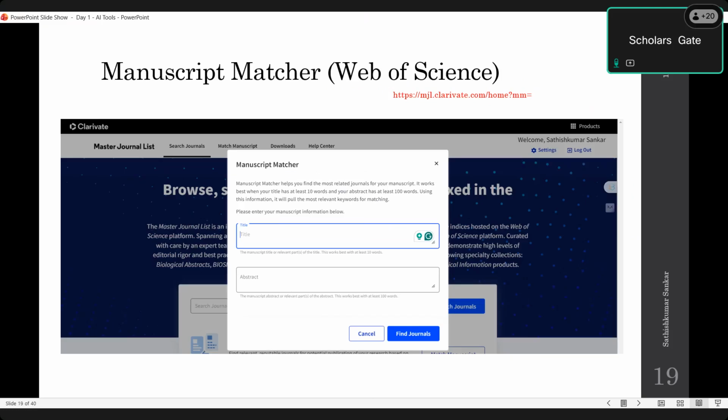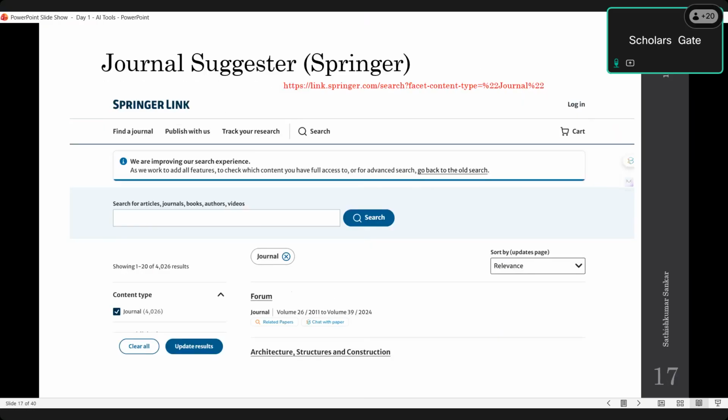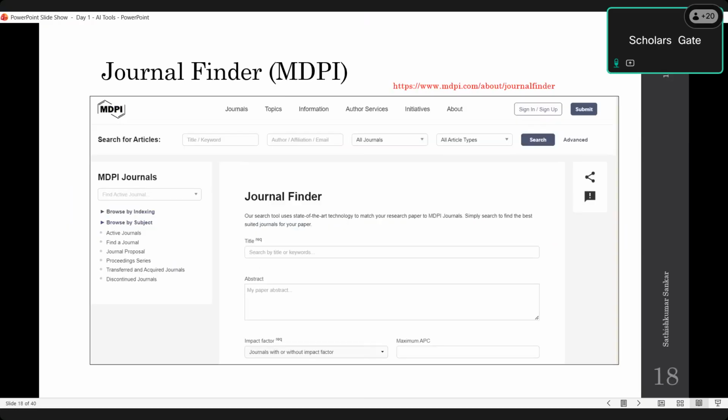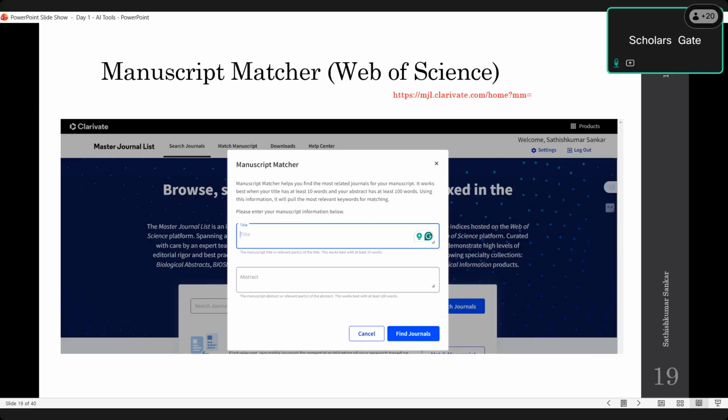One more important thing: these are all the journal finder, journal suggester, journal recommender. They are provided by the publisher, but the manuscript matcher is provided by an indexing company. Web of Science is not a publisher, it is an indexing company, a database company. So they also provide this type of facility to select journals.